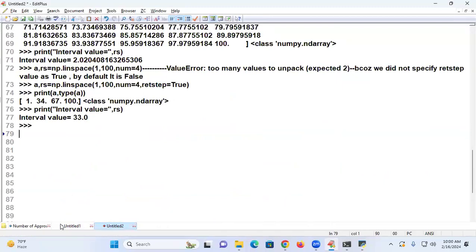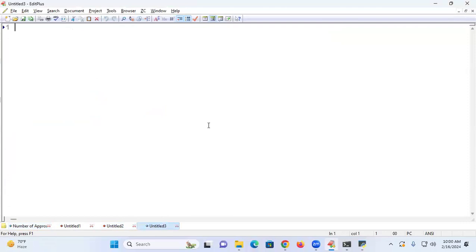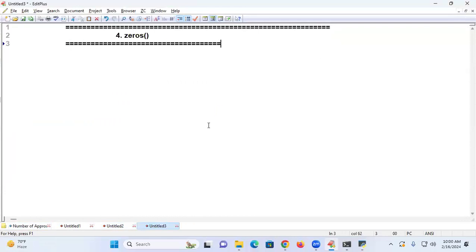What is the next function? The next function is the zeros function. I am going to explain the zeros function. Look, students, did you understand the difference between a range function and linspace? A range will give you integer data by default, but linspace will give you floating point values with equal intervals. Right. Now I'm going to introduce the zeros function.